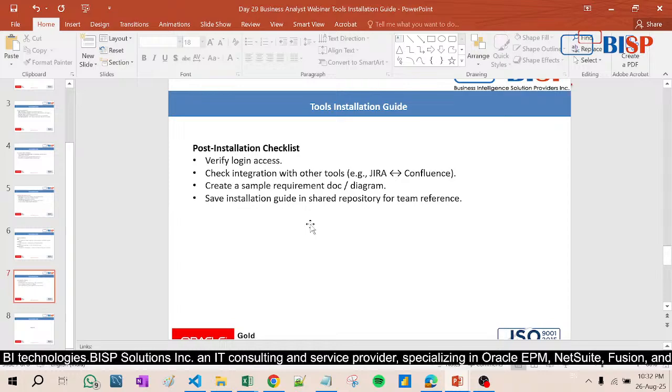So this is the task of the business analyst at the time of handing over the project, or at the time of working on the project. The business analyst must have such installation knowledge. Okay, so guys, today we will stop here, because in today's session we have seen only the tools installation guide. There are two types of tools, just remember these 2 points.